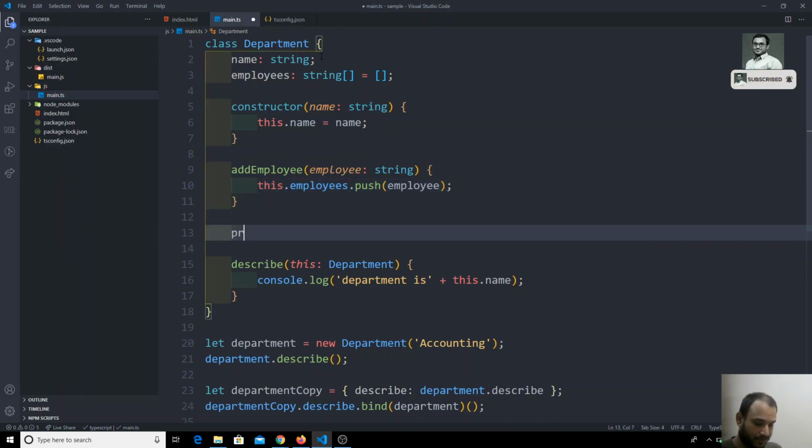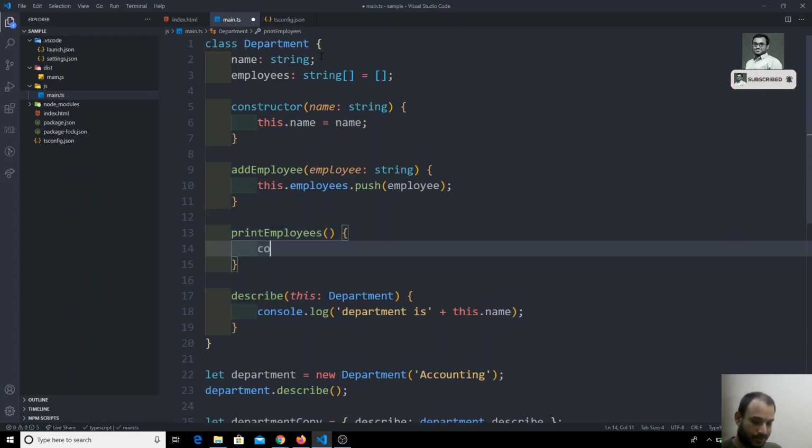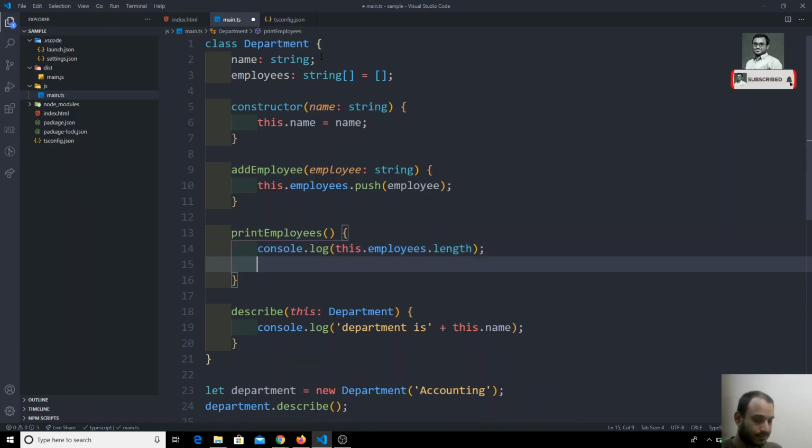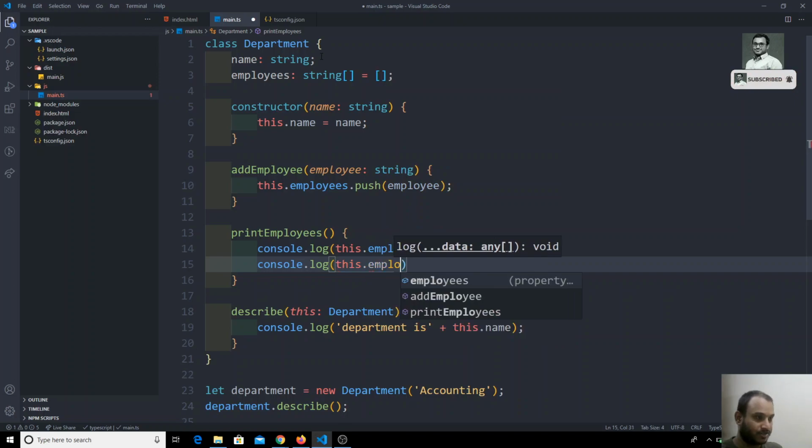Now I will have another one something like print employees, and what I will try to do is console.log this.employees.length. I will use that, and also I can use console.log this.employees. I will print the total employees object.